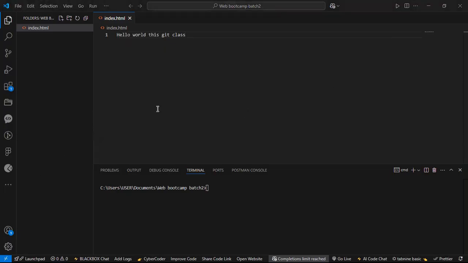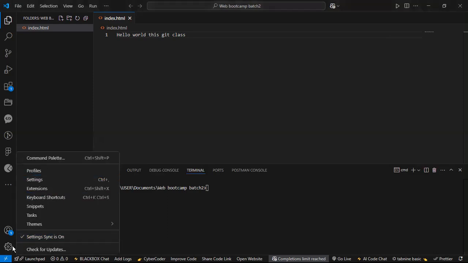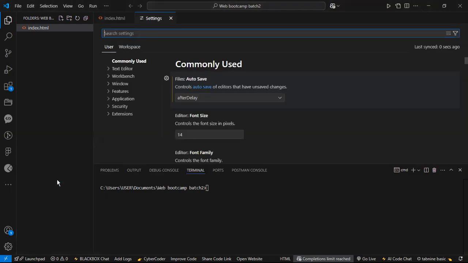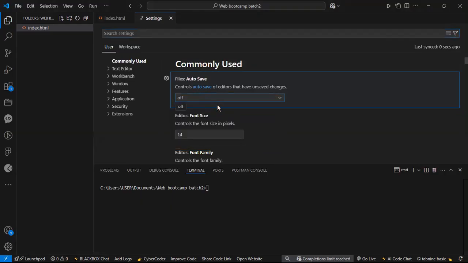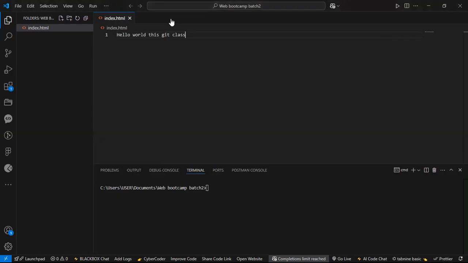Okay. So for you to have your code automatically get saved anytime you have anything written, you just click on this settings icon, click on settings. Now the first thing here, auto save, is going to be the first thing. Just click on this. By default it's going to be off. Just move it to after delay and then close. So anything you type is going to automatically save.